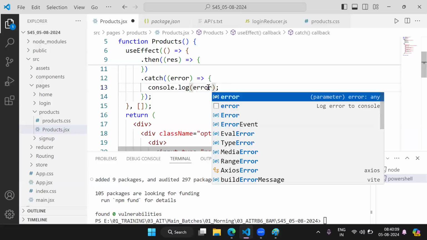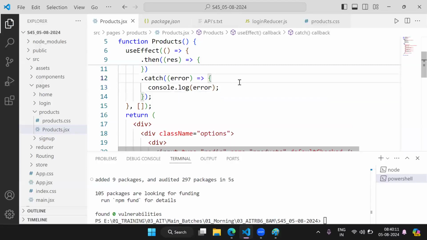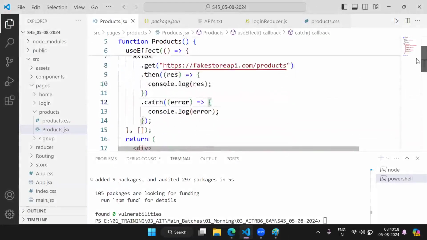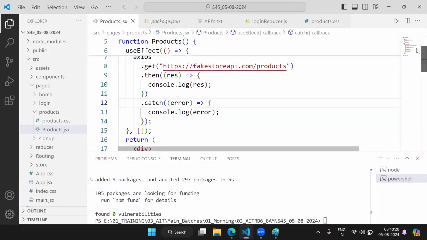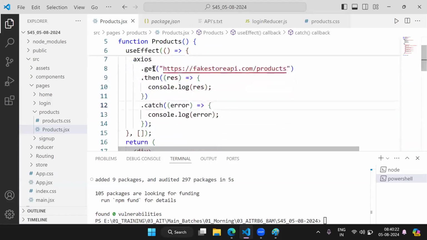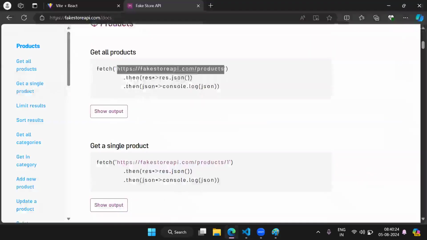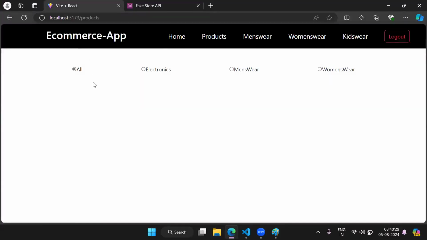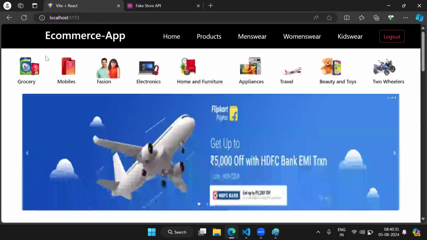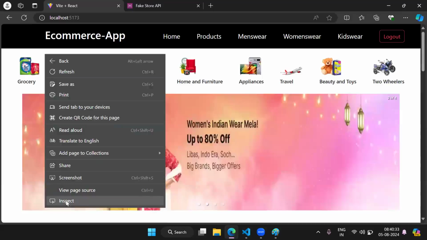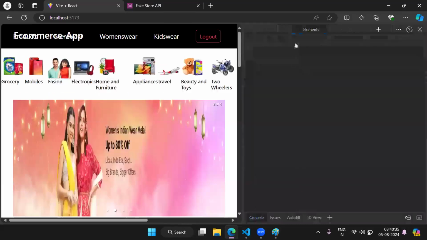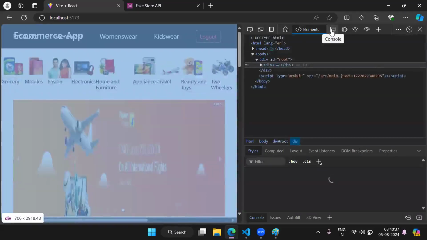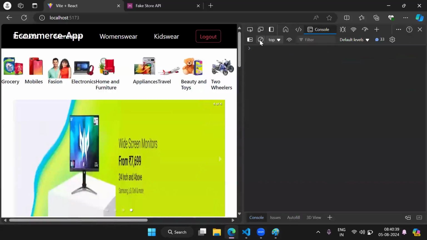First, let's see whether we are able to fetch the data from the server or not. Okay. Now come back here. Now let's go back to the home page. Let's open our inspect, go to the console tab and clear it.